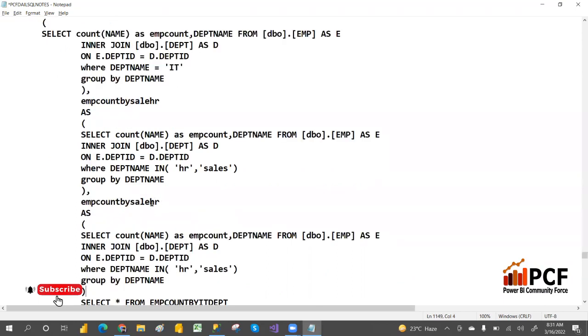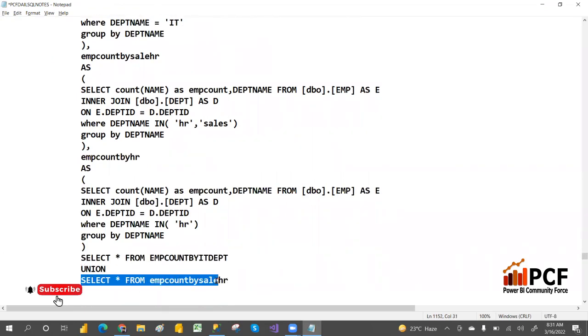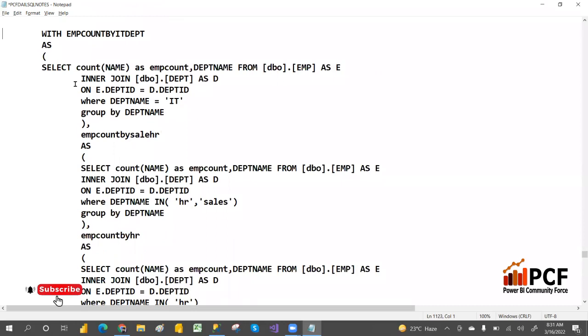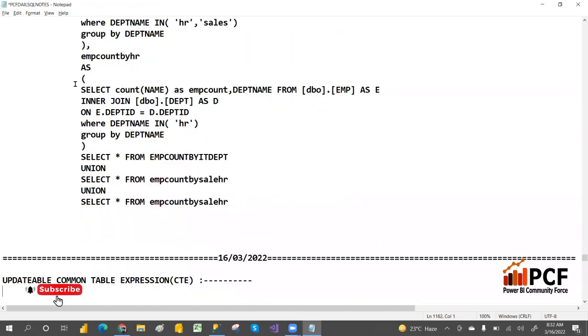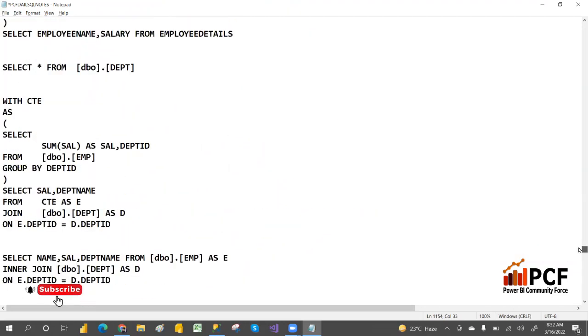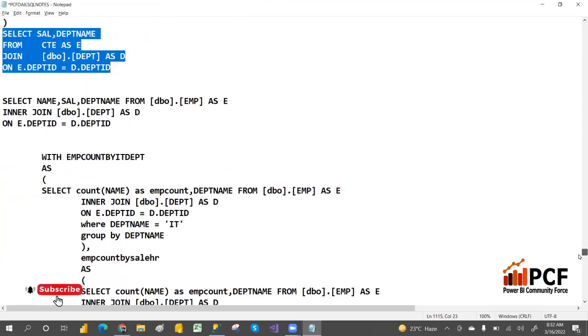If it is only HR, not sales, you can keep only HR. Like that, you can create one temporary result set and then use that in some other query. Like this you can use n number of subqueries. If you haven't watched the previous video, you can watch it. Not only union, you can use CTEs in joins also, as we discussed. Here I explained joins as well as union. Whichever way we want, we can use it.